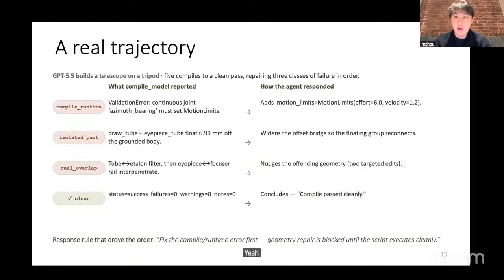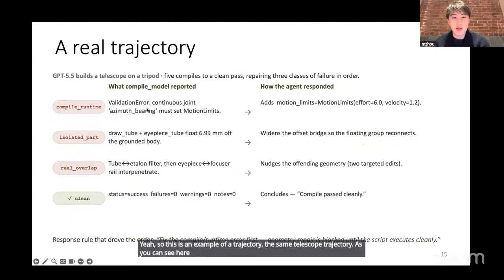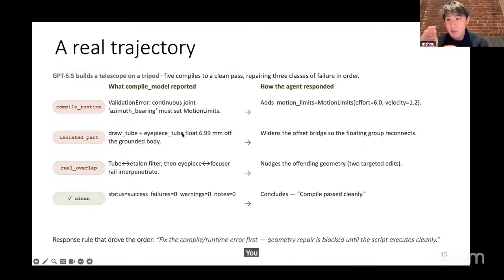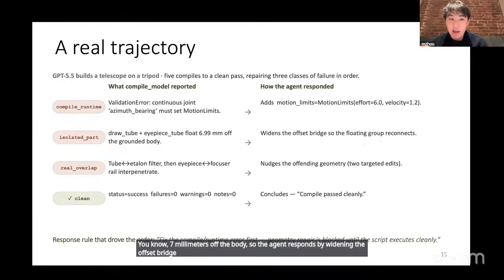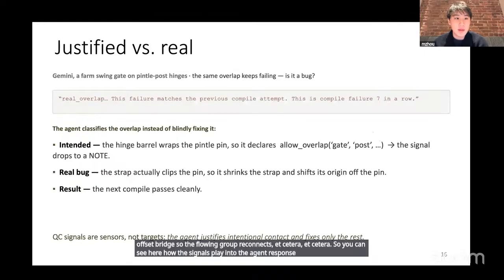Yeah, so this is an example of a trajectory, the same telescope trajectory. As you can see here, compile model reported a compile runtime error. It didn't write the code exactly correctly, so it fixes that. There's an isolated part that it reports, so the draw tube and eyepiece tube float 7 millimeters off the body. The agent responds by widening the offset bridge so the floating group reconnects, et cetera. So you can see here how the signals play into the agent response.